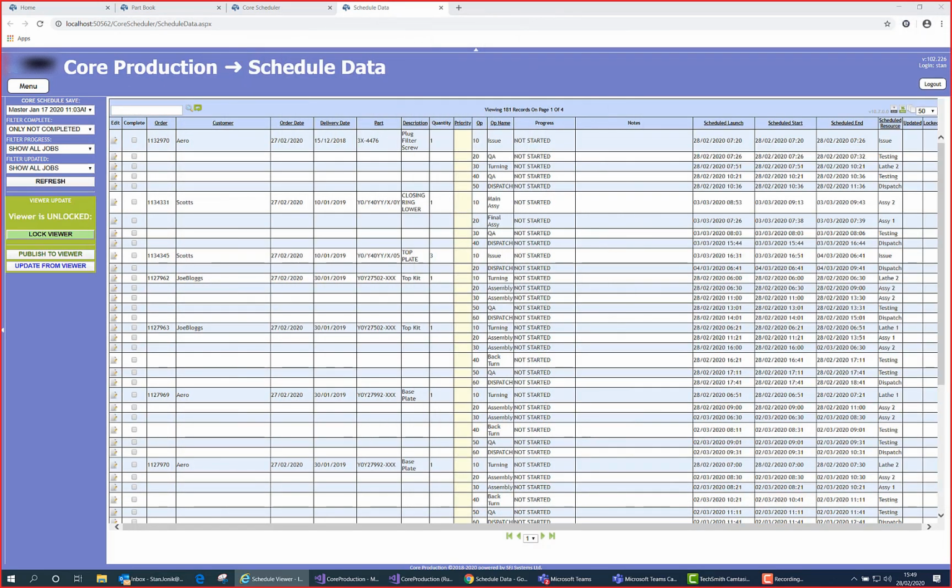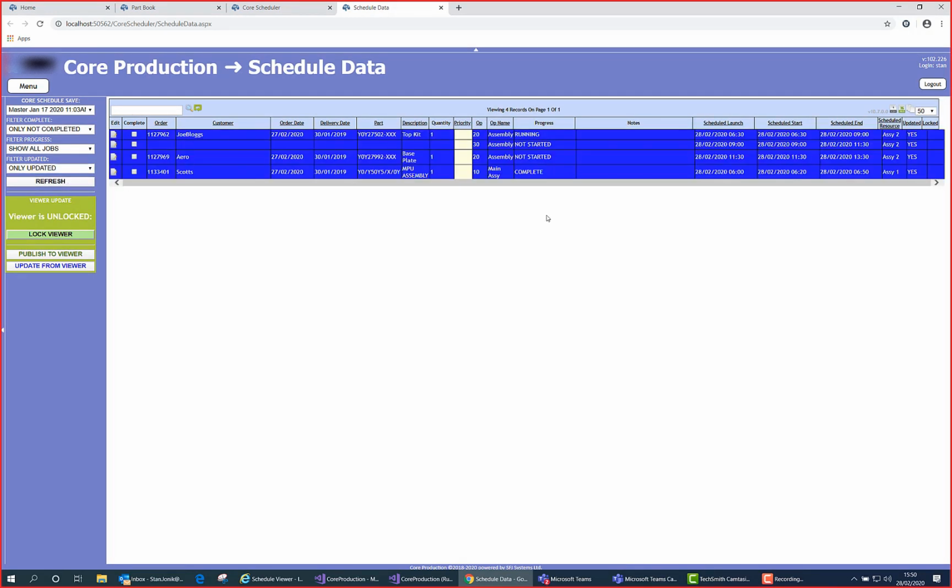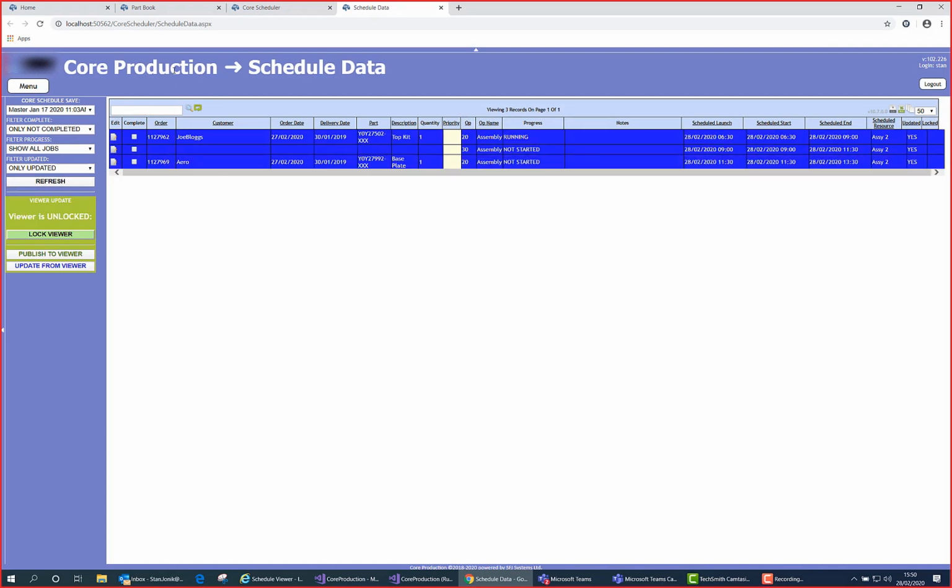I'm going to move the viewer out of the window now to my other screen, and then I'm going to say, well, update me from the viewer. This is the master scheduler system. We've gone blue, telling me some things have changed. Show me only the updated. Well, I've got some not started, that one's running, and that one's complete. The complete ones, okay, I can remove from my schedule. Just do a refresh. That's gone.